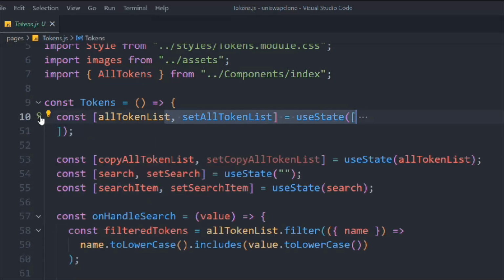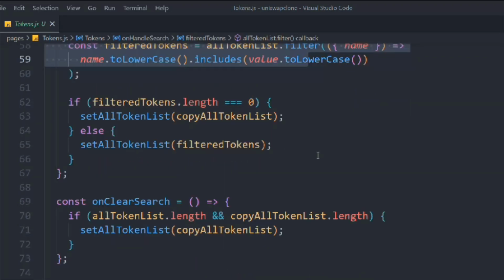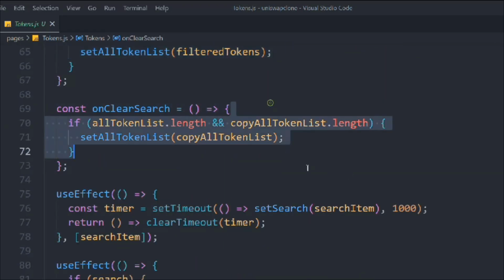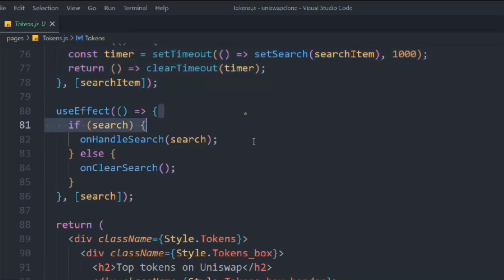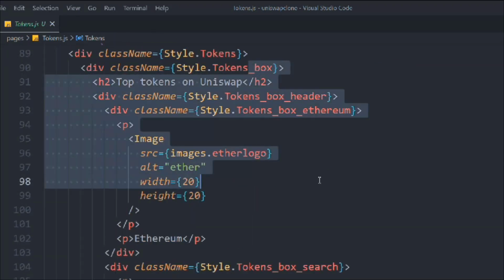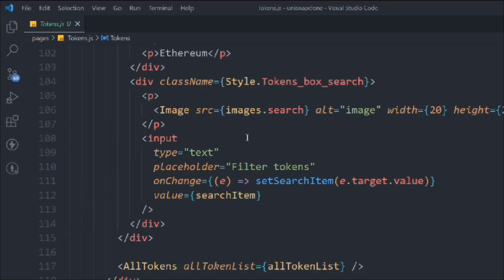This is the entire data we have, this is the entire useState we have, this is the handle search filter on clean, and we have this useState, looks pretty fine. This entire JSX we have here, and this is the component we have.